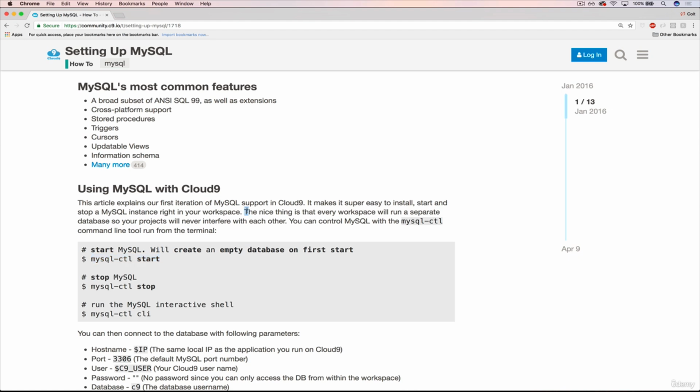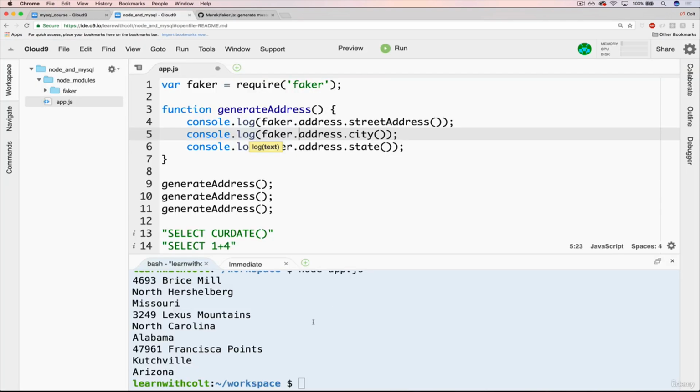And if you read this note, it says the nice thing is that every workspace will run a separate database, so your projects will never interfere with each other. And that's really nice and useful. But what that means is none of our data from our previous workspace is available here. So all we need to do is just run this command. So we'll do that now.